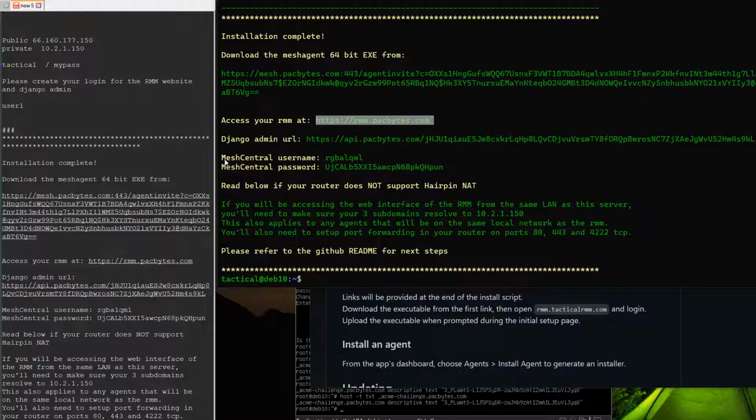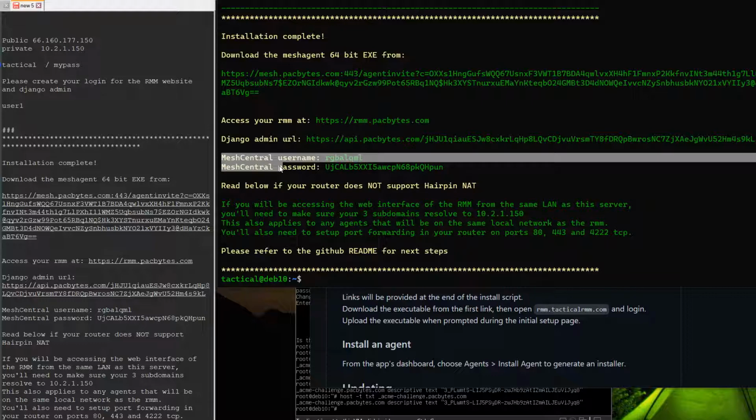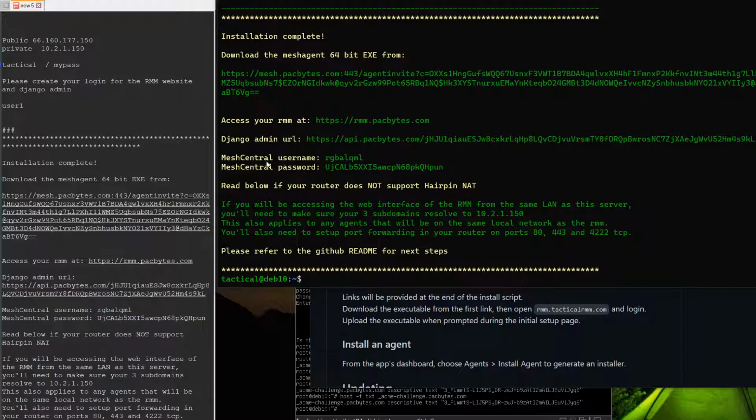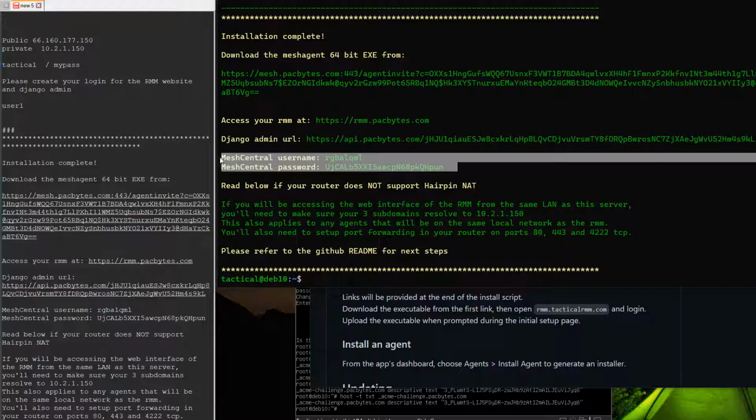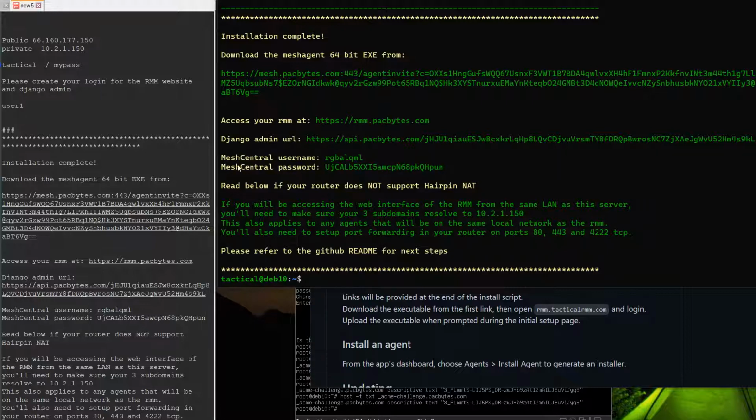Mesh Central. So this is another open source project that Tactical is using in conjunction to build out some of the functionality. And you would use this at some point. Initially, you don't need these, but at some point you would want to start looking at that.